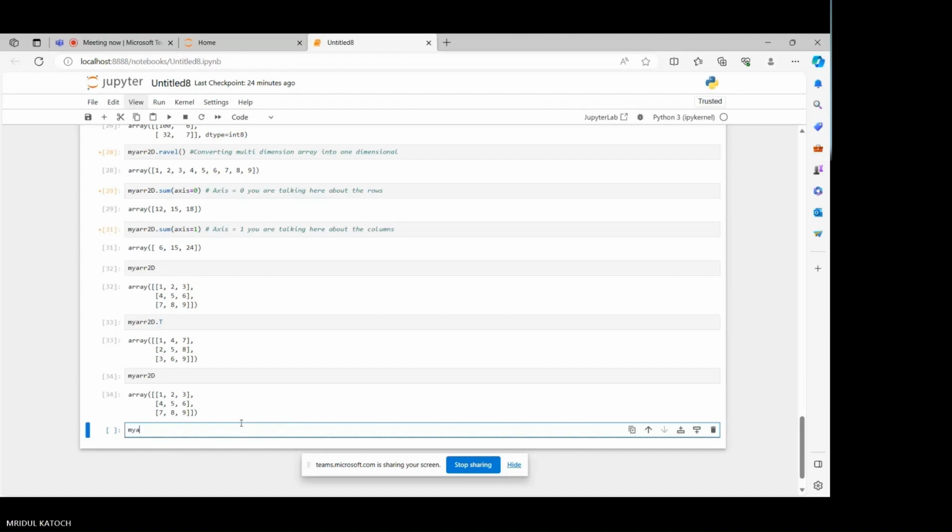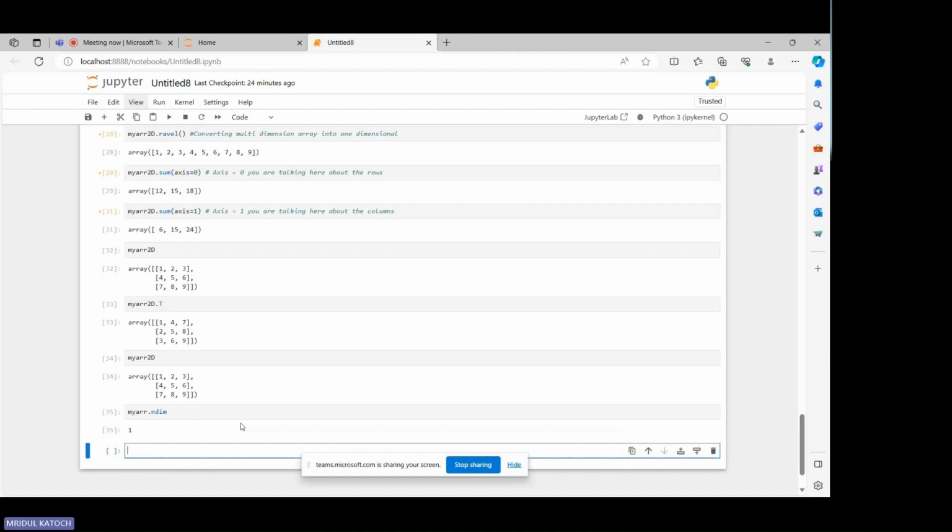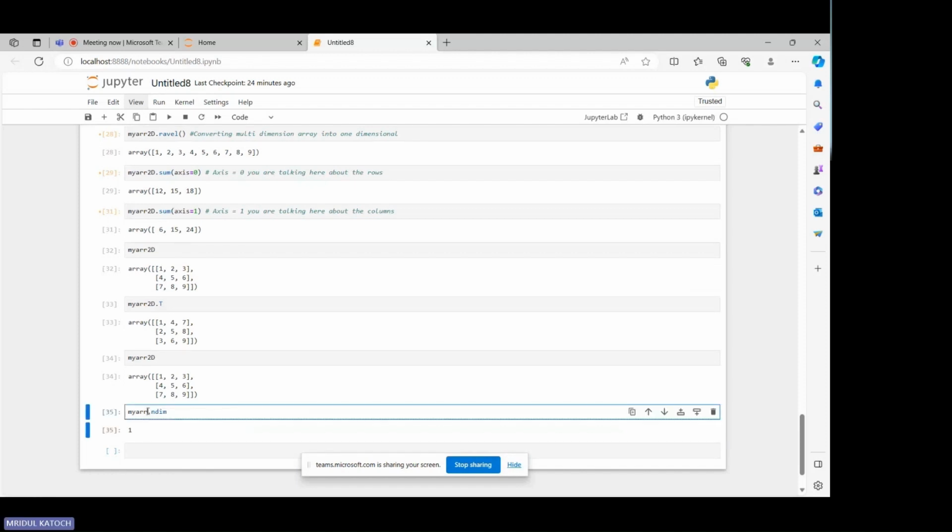It's easy. My array dot ndim. How many dimensions do I have? I have only one dimension. What if I write 2D? How many dimensions do I have? Two dimensions. How? I have a row and a column. If I get 3D, then I have three dimensions.